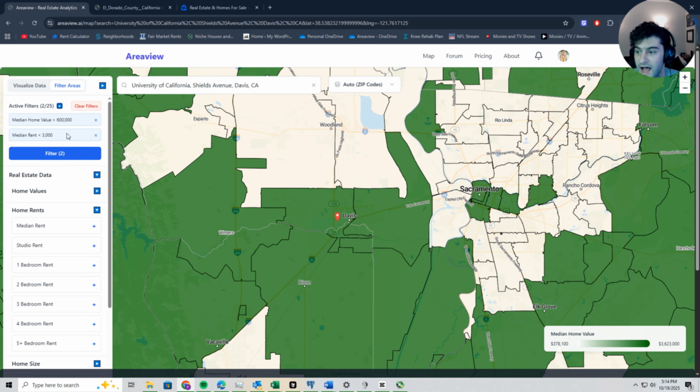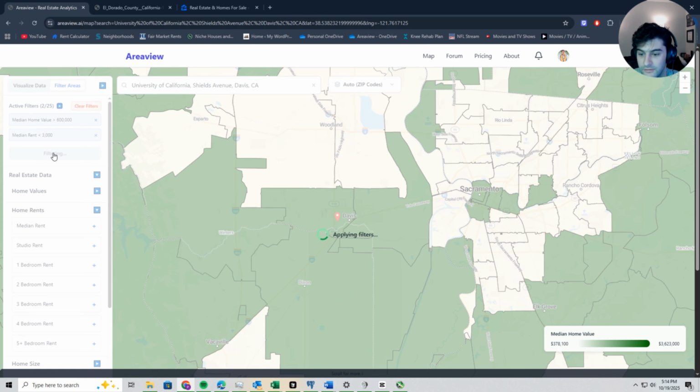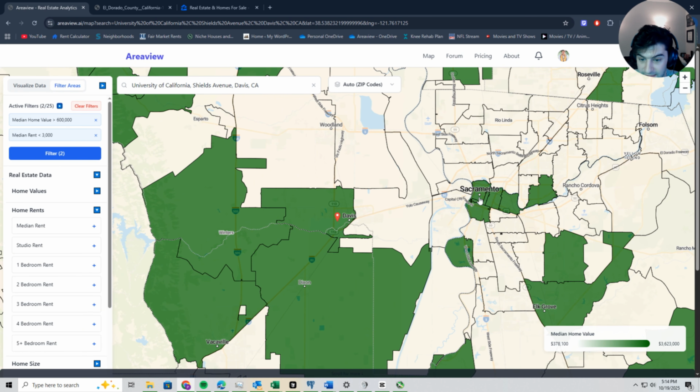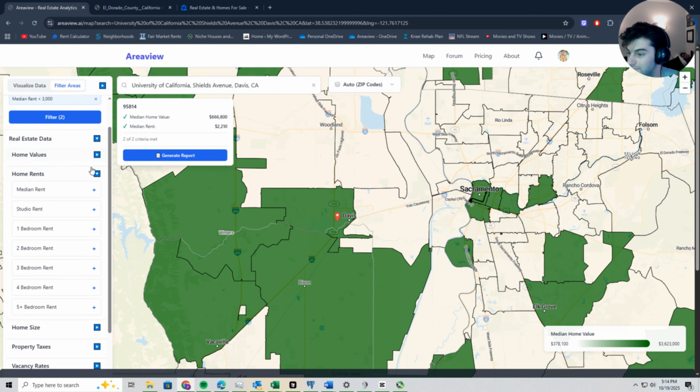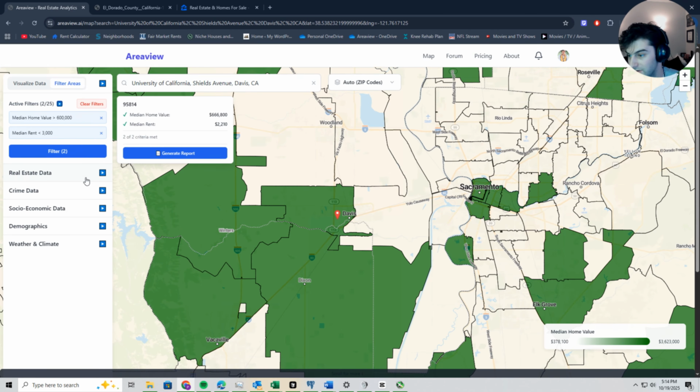So areas that have a high price of homes but low rents. And then you can see these areas are like that. This area in Sacramento has 666,800 but only 2,200 rent. So maybe this area is a better area to rent compared to owning. And then you can add up to 25 of them. You can do them for all categories at once if you like.